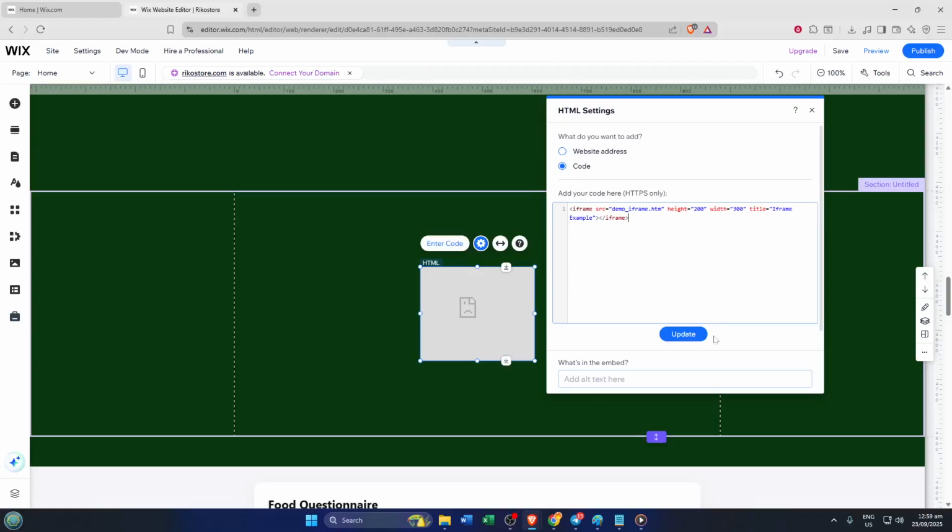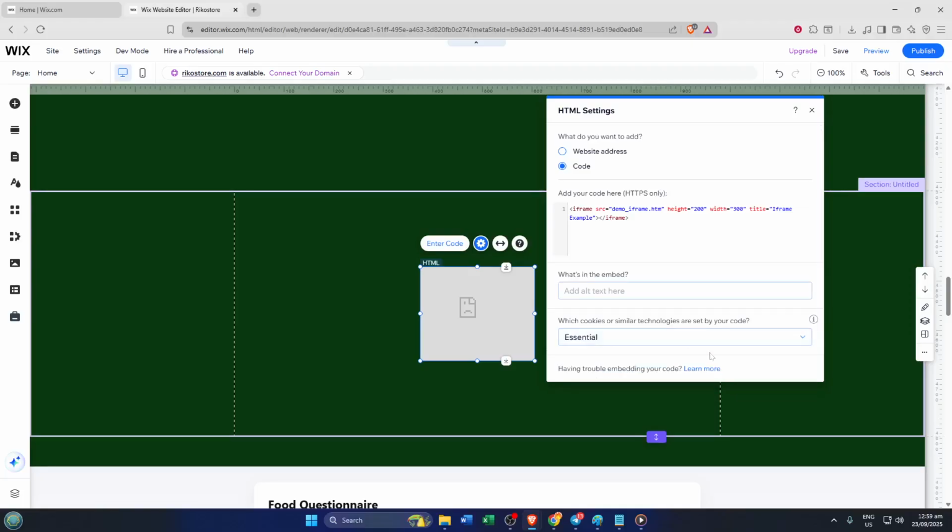Back in the Wix editor, find the placeholder for the HTML element you just added, and either click Enter Code or a similar button to open the code box. Paste your iframe code directly into the window. Take a moment to double-check that nothing was cut off or missed. Sometimes copying can be a little tricky. Once your code is in, hit Update or Apply depending on your version of Wix. This step confirms your new widget and displays it right on the page where you placed it.